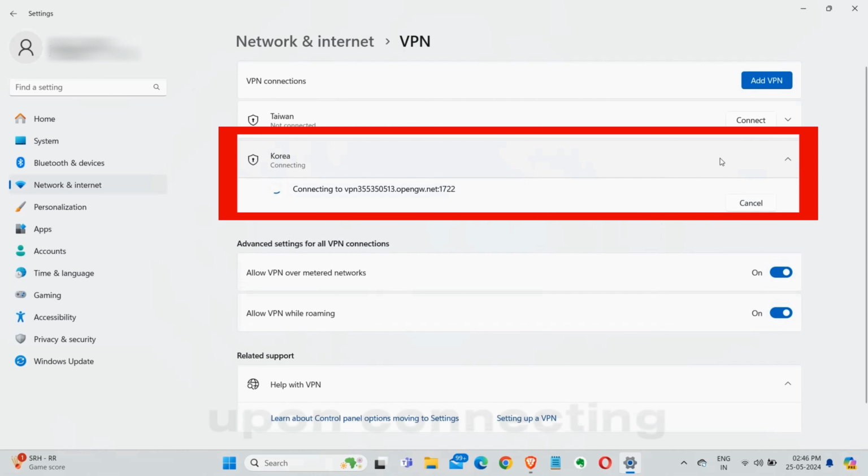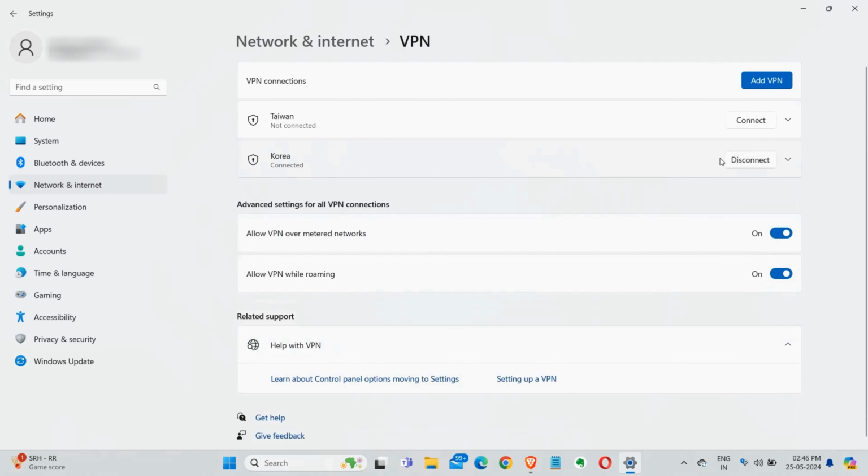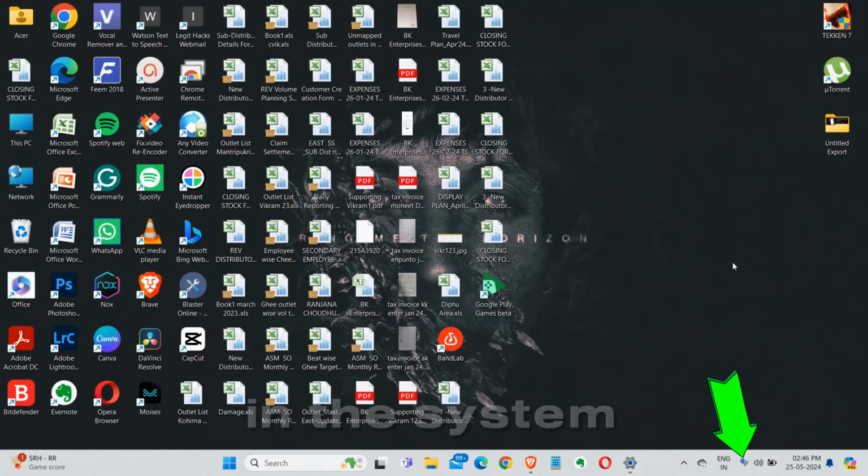Upon connecting, you'll notice that it takes just a moment for the connection to be established. And there you have it. You're now connected through the VPN. You can see in the system tray that your internet is also properly connected.